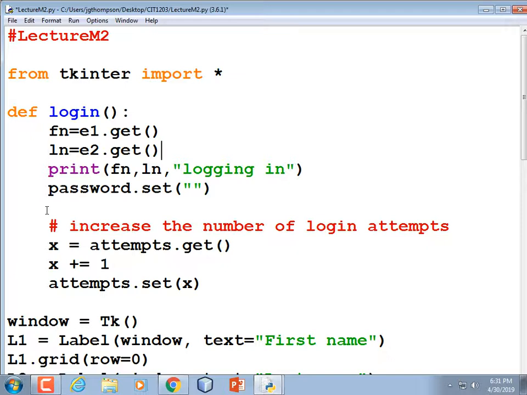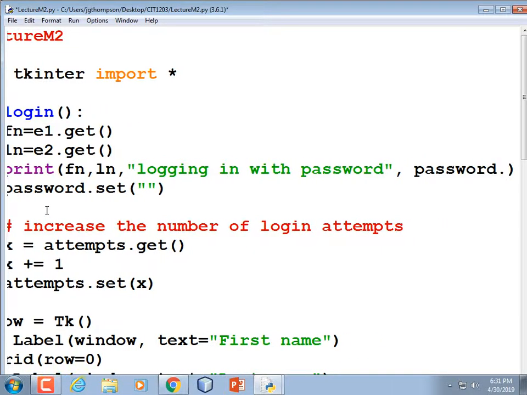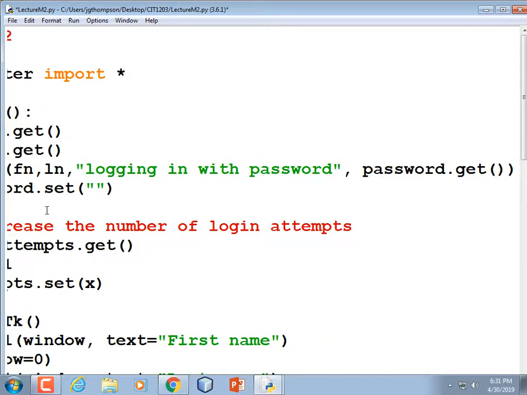And we didn't use the password.get, so we may as well. So I'm changing this print line: "Logging in with password", comma, password.get().